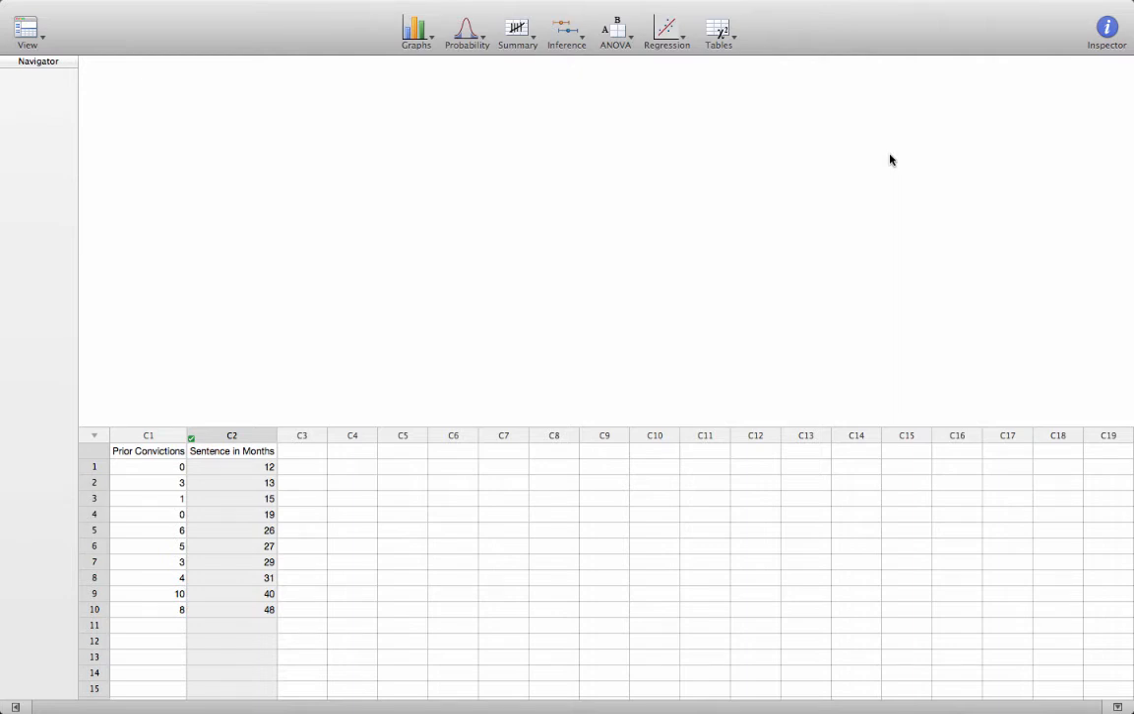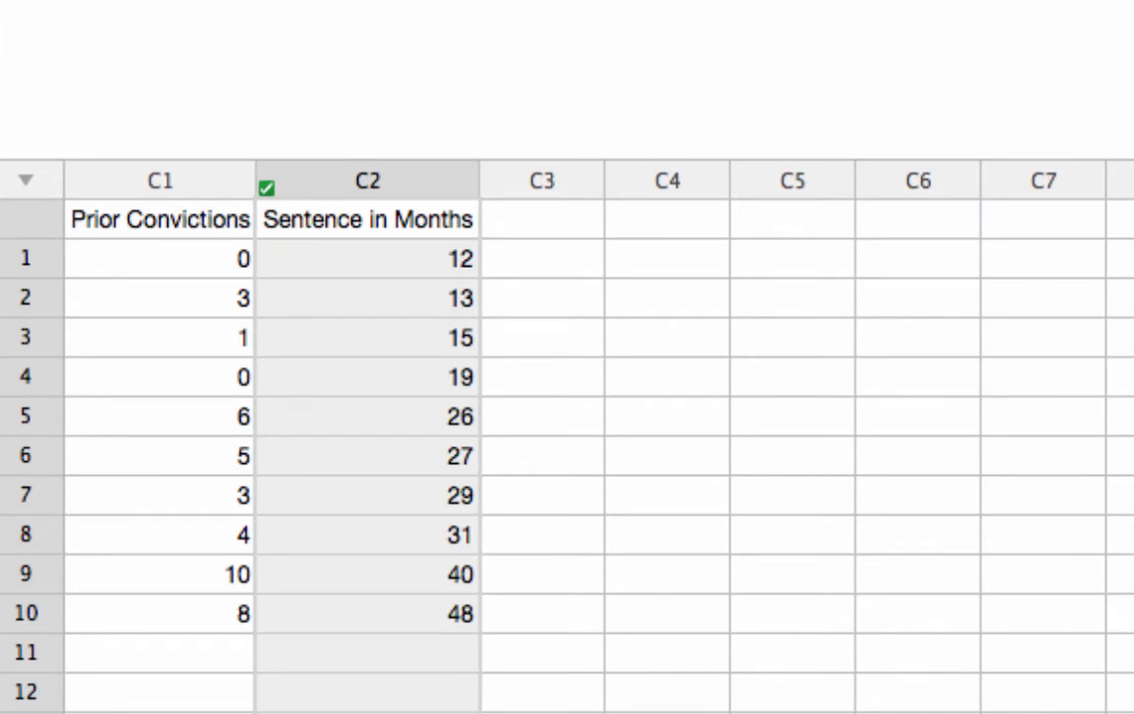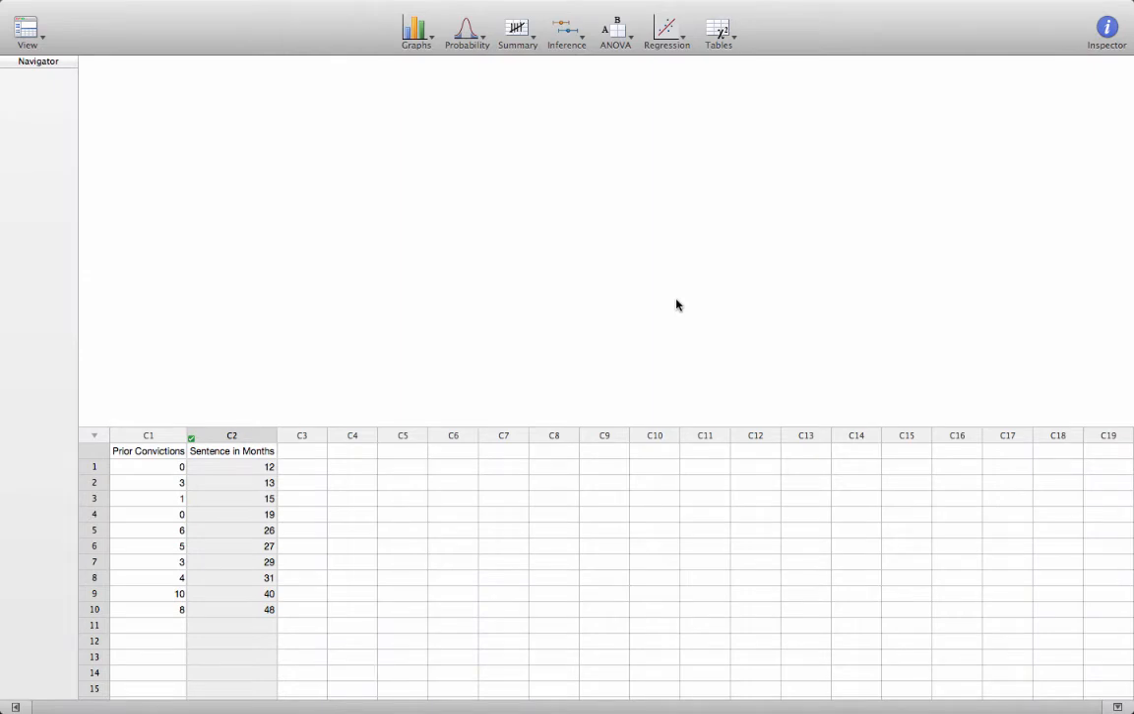In this lesson, we're going to learn about scatter plots, correlation, and regression analysis. The table gives the number of prior convictions and length of sentence for 10 defendants. We want to explore whether or not there's a relationship between sentence length and prior convictions.